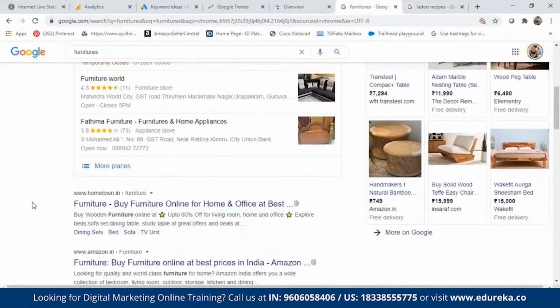Coming back to the furniture result that we saw, you see something here. These are called site links, the links shown below the result. And these are meant to help users to navigate your site. Google analyzes the link structure of your site to find shortcuts that will save users time and allow them to quickly find the information they are looking for.